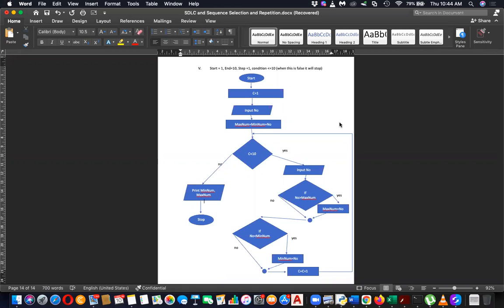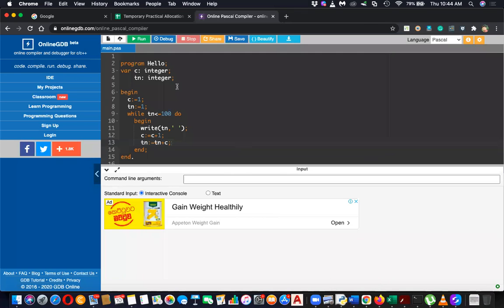Okay, since we are running out of time, let's discuss the Pascal one quickly. Pseudocode you can write down. Okay, then let's go and discuss the Pascal one.